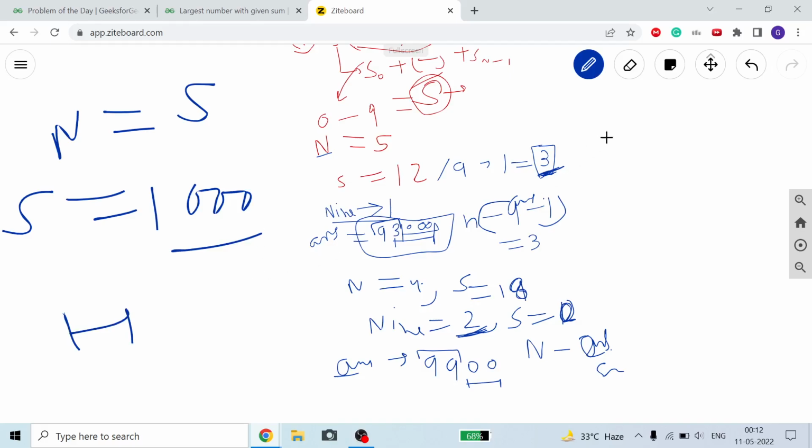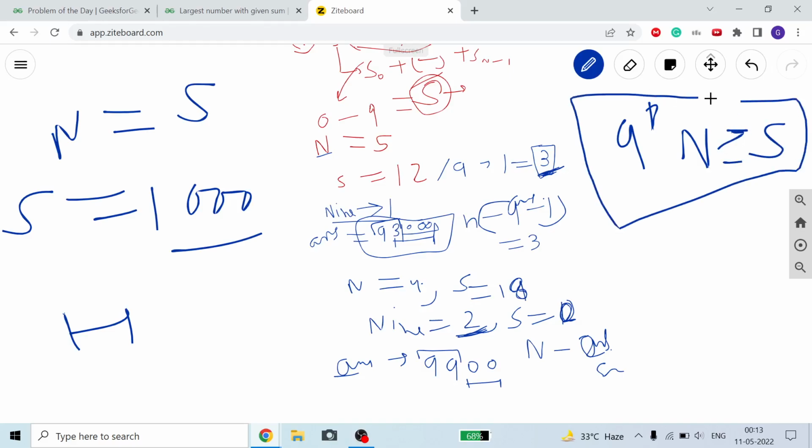The minimum sum can be anything, because the minimum digit is 0, and we will put 0 n number of times if it is given 0. But the maximum sum we can make is 9 into n. N times 9 should be greater than or equal to s, because if we put 9 at all n places, then the sum is maximum.